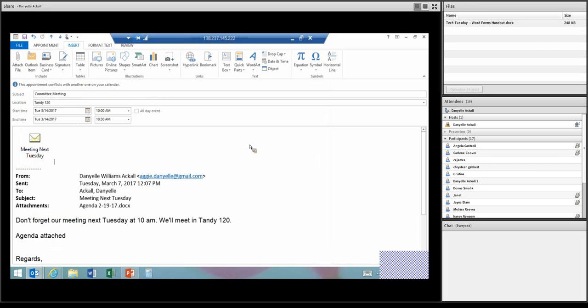Likewise, maybe I need to have a meeting with a student and it's regarding multiple emails that were sent to me. I could attach every single one of these emails, and then when the student comes in, I don't have to go searching for them. They're right there and very handy for me.